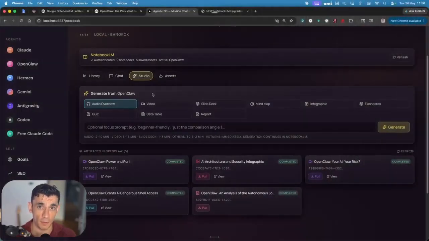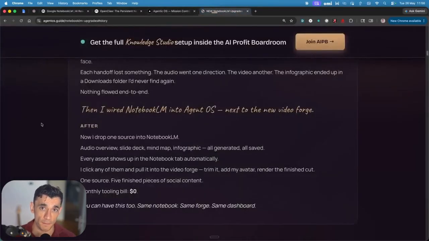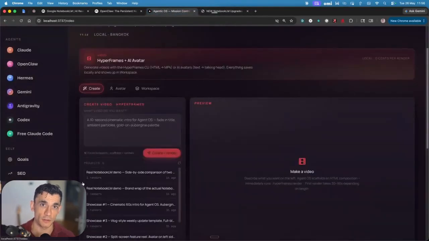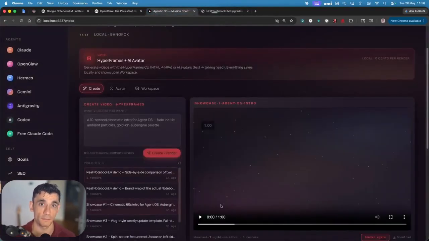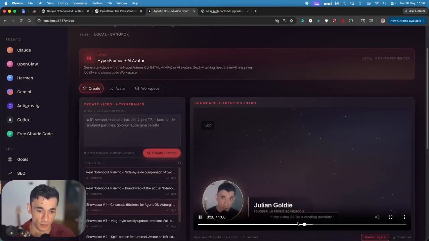Now here's the part I promised you. Here's why most people use this completely wrong. They generate one thing and then they stop. They make an audio overview, listen to it once, feel impressed, and forget it ever existed. The file just sits there, dead, doing nothing. That's the trap almost everyone falls into, and it's the reason they think NotebookLM is just a fun toy.